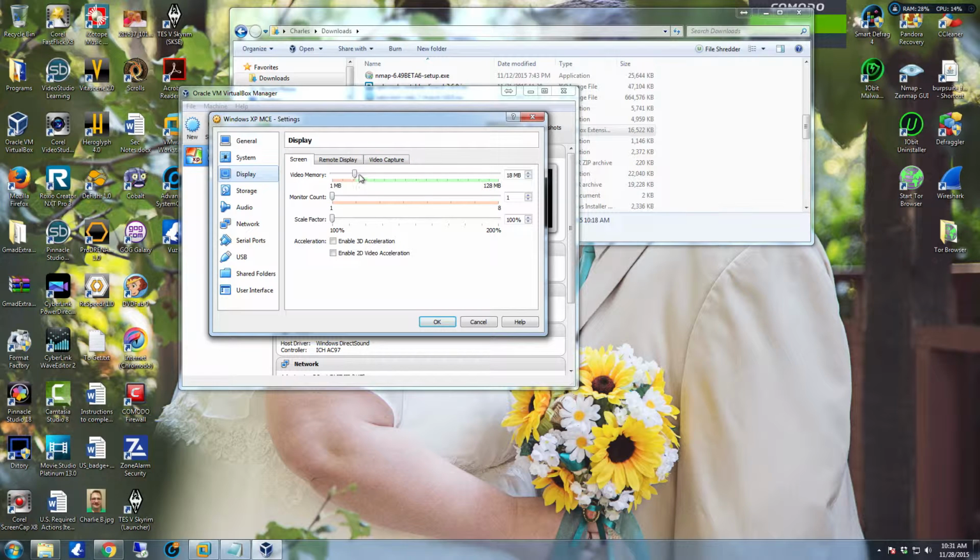Here's where you can set the video memory. I'm going to go ahead and give it the maximum allowed and give it 3D acceleration. Windows XP will actually use that 128 with the 3D acceleration for 3D graphics capability. So it is very, very handy to have that set up.